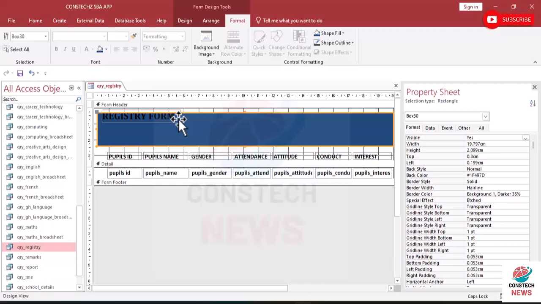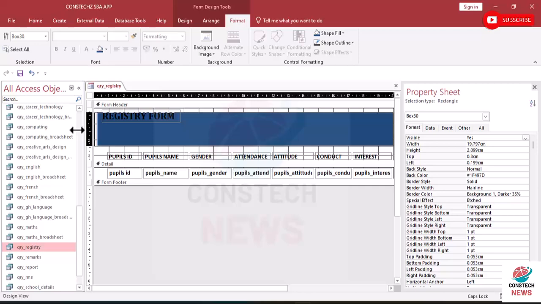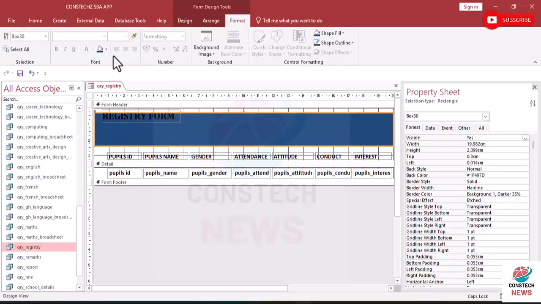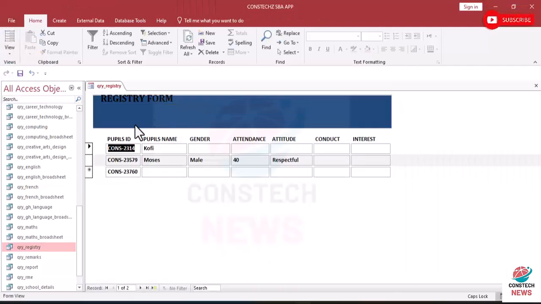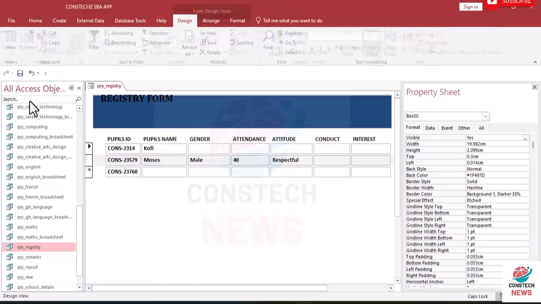Okay, and this label, I'll change this to white. So let me adjust the rectangle. Let me view it and see how it looks. Okay. You can see there's too much space over here. Let's remove the spaces. There's too much space.